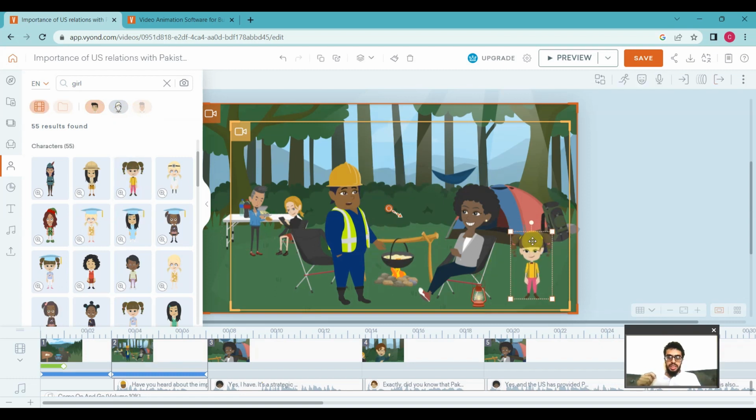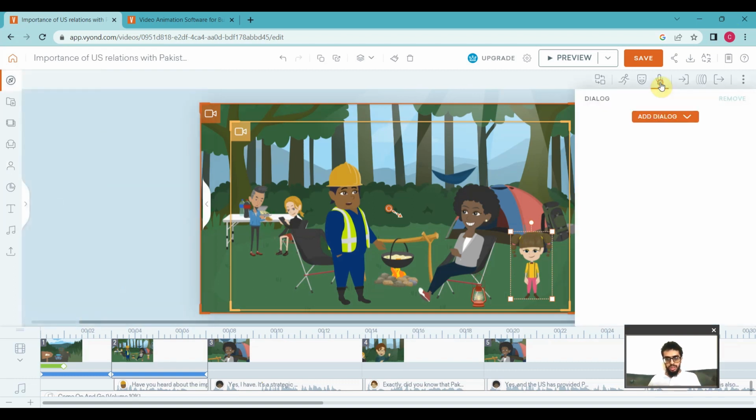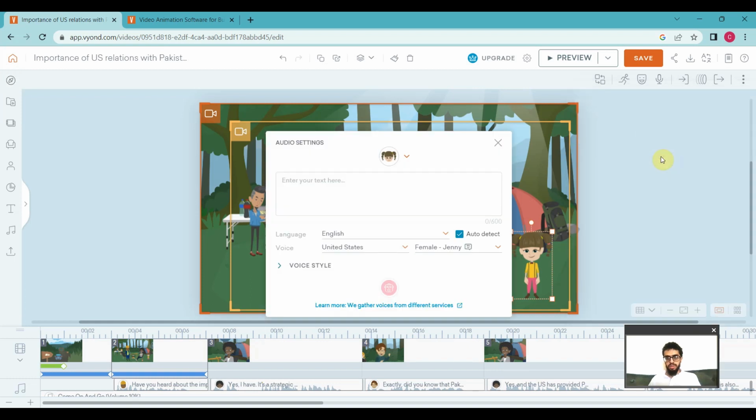And we can easily add dialogue to that specific character which we have added. We'll just have to click on Dialogue. There is an option to record with the mic, a text-to-speech option, and an option to upload audio or use existing audio. I will use text to speech, because there is AI inside that also.